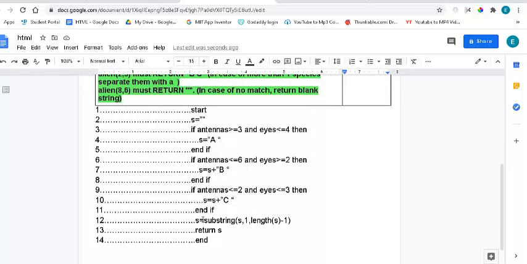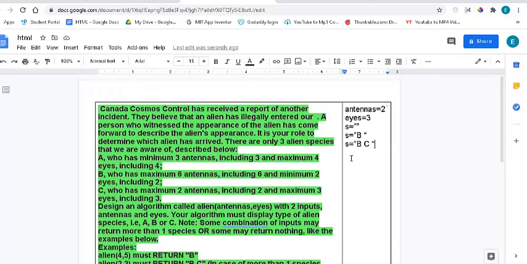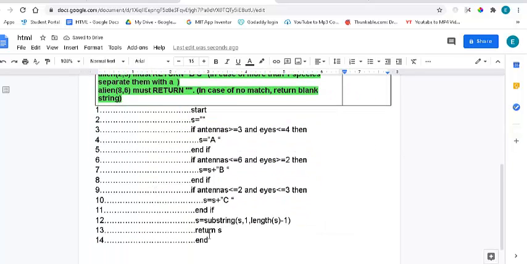So now we have to take the last character out, so S becomes the value of S from the first character to 1 less than the length of the string. So this means S becomes everything here except the last character. The last character is blank, so this becomes B space C. And then it's going to return S, and then the algorithm is finished.